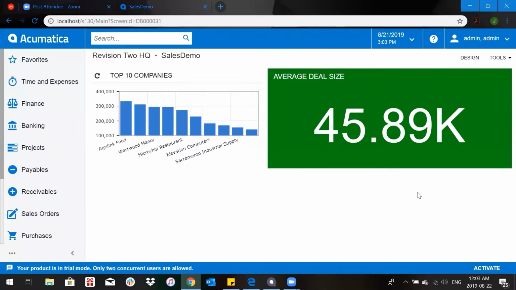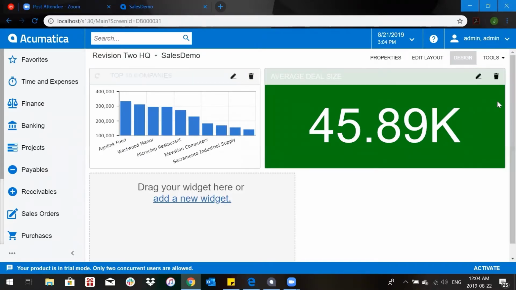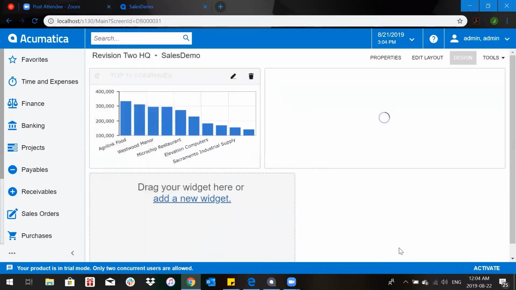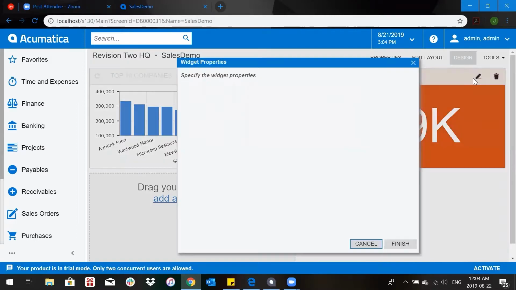What I'm going to show you next is I'm just not going to add a new widget. I'm just going to edit the average deal size widget just to explain to you how the different colors work. So if I click on design, click on the little pencil button, as just shown, the normal level is 20,000 and the alarm level is 30,000. So I'm going to change the normal level to 50,000 and the alarm level to 70,000. And I'm going to click finish. You'll see that it has now turned red.